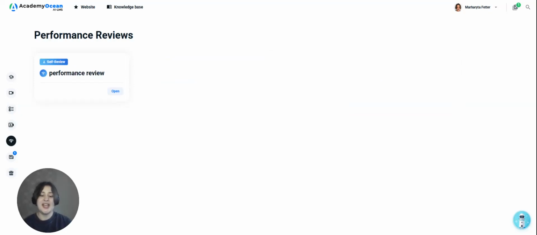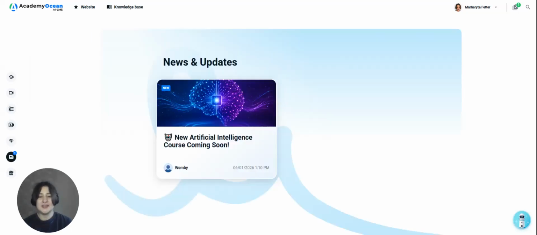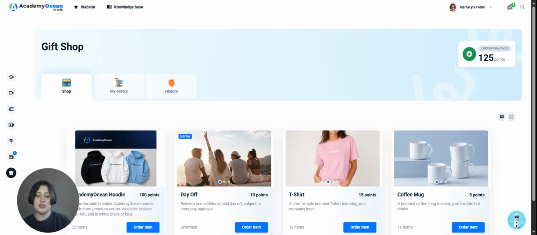Performance review, a space for 360-degree surveys and assessment forms. News, a feed of internal company announcements and important updates. Gift shop, a section where you can exchange points earned through learning for corporate merchandise, rewards, or gifts. These sections are also configured by the administrator, so some of them may not be visible in your account.